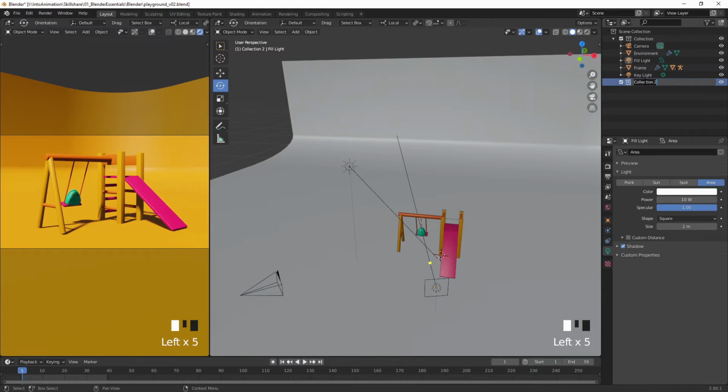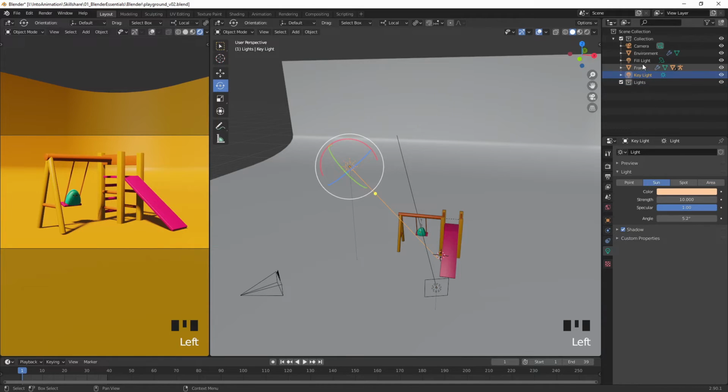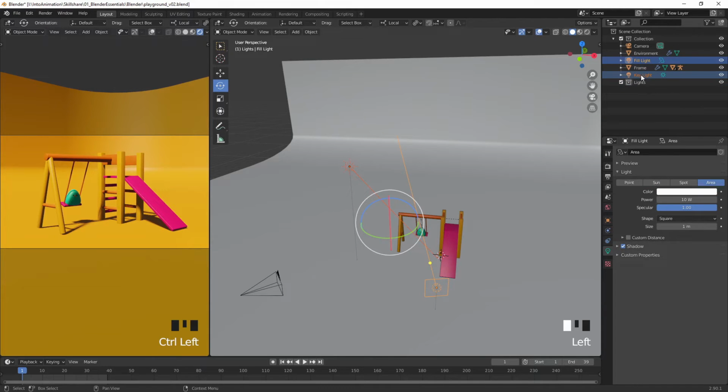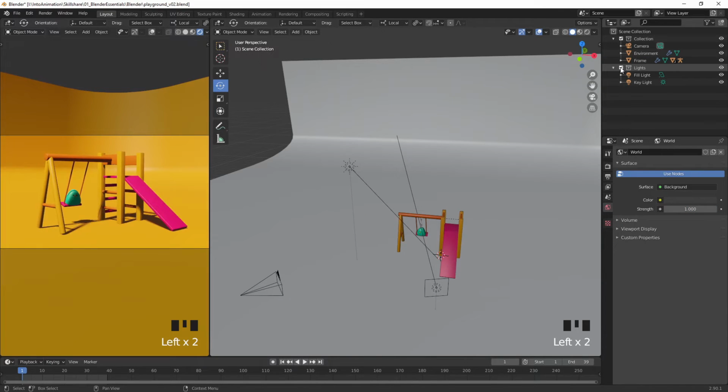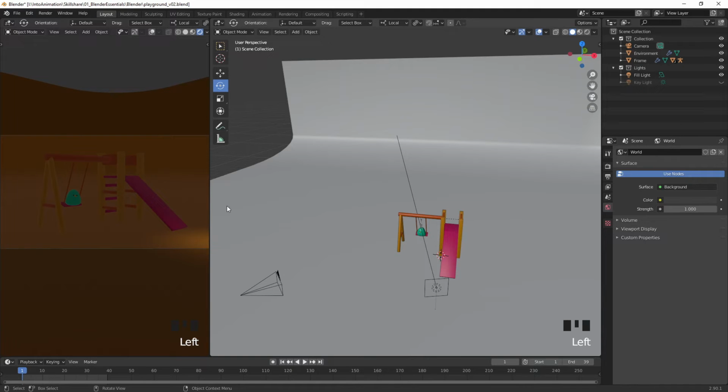We can rename our collection. So I'm going to call this lights. And then we can select our key light and our fill light, and we can just drag them onto that lights collection. That will allow us to enable and disable them all at once. In order to properly see the effect of our fill light, I'm going to disable my key light in the viewport, and you can see now the effect of our fill light.